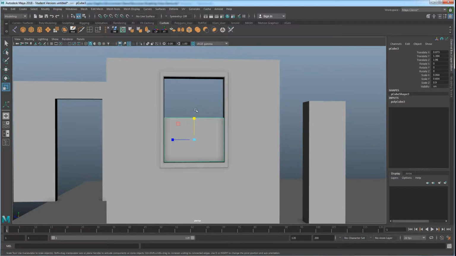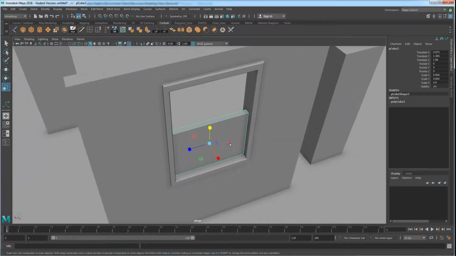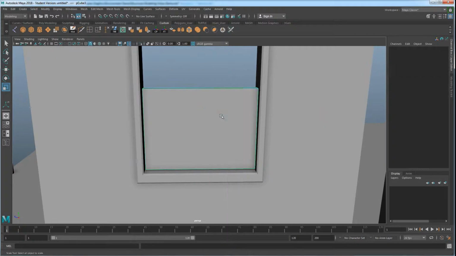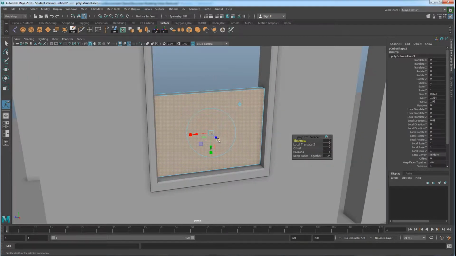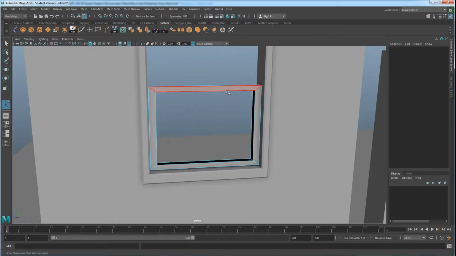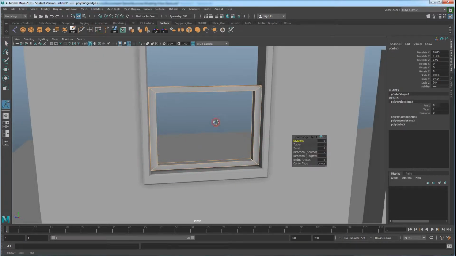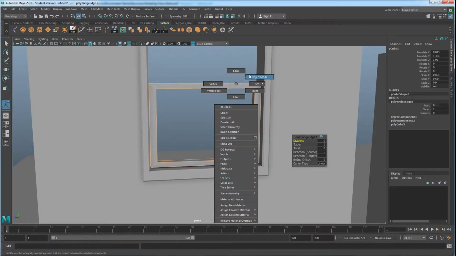Cool. That should work for about one of the two panes of window glass. And repeat the process. Face mode, Control E for extrude. Click once for scale. Scale this in. Delete for face mode. Object mode. Edit mesh. Bridge. And then right click object mode.